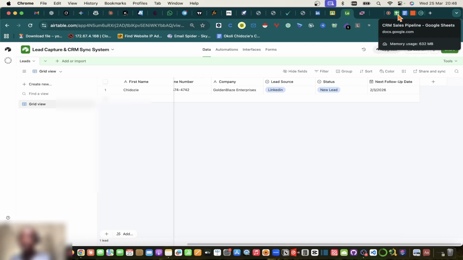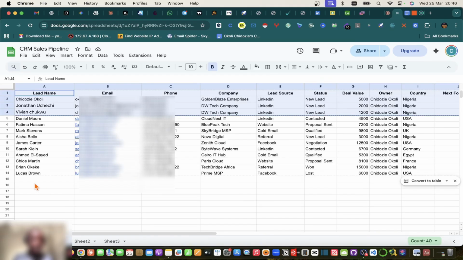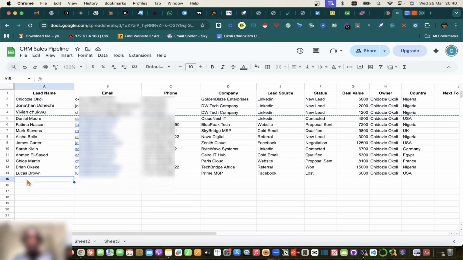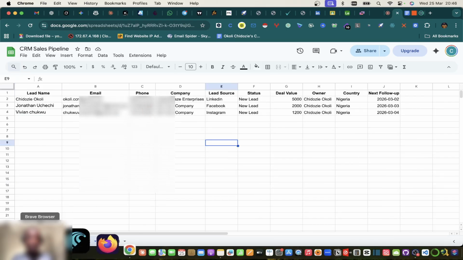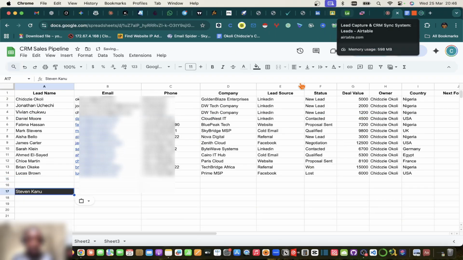So let's, I want to put these names here first before transferring, because if I start editing now, the Zapier might see it. So let's create the details here first. So I'm going to put Stephen Kanu.